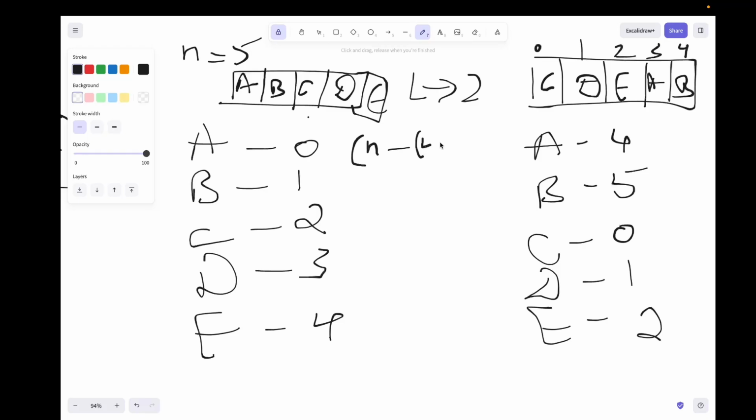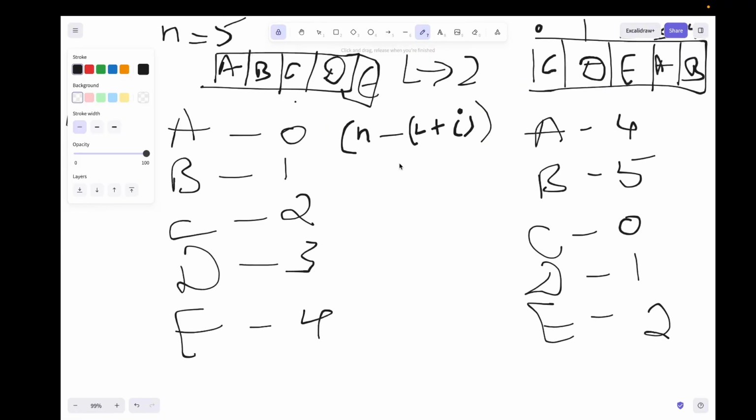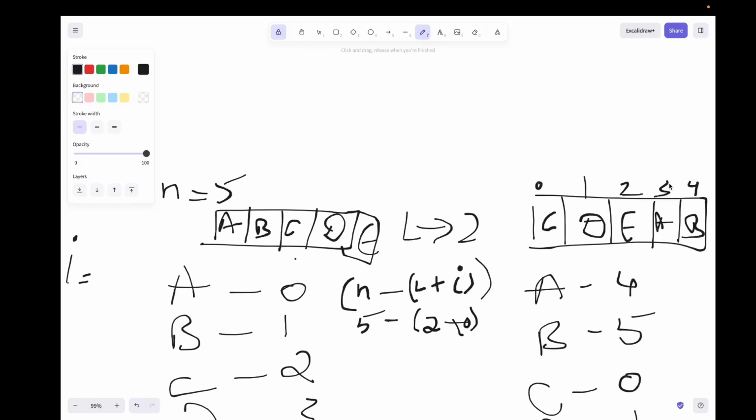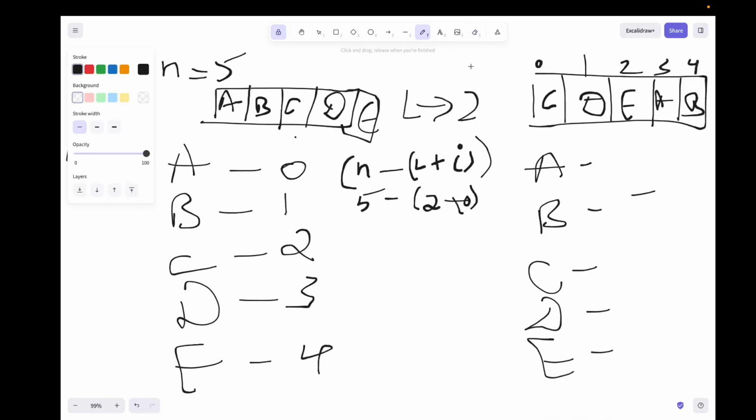So that would be the number of elements minus L plus I, right? So what will happen here is n is 5. 5 minus 2 plus 0, that is 3, and A is at location 3, yeah. A is at location 3, B is at 4, C is at 0, 1, and 2. So that matches, that's correct.